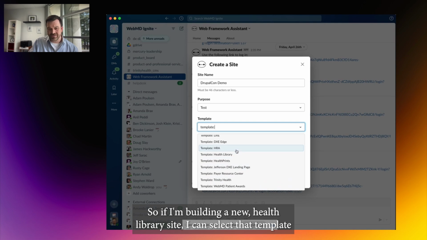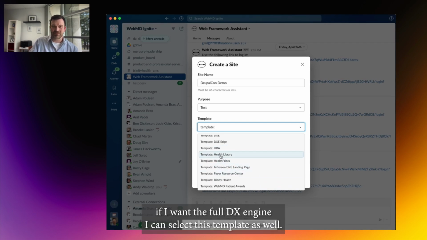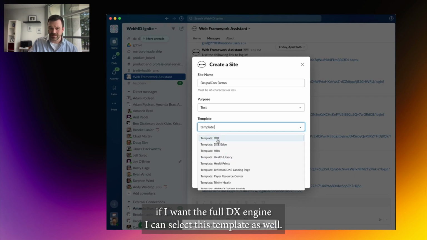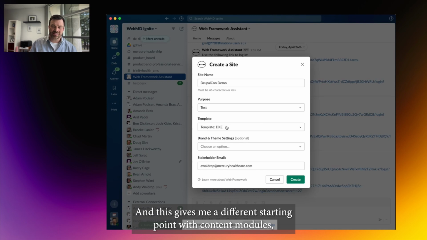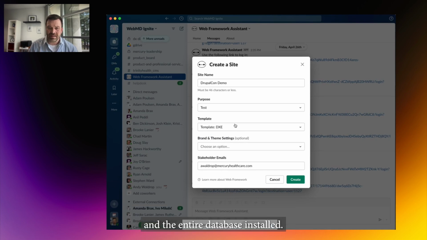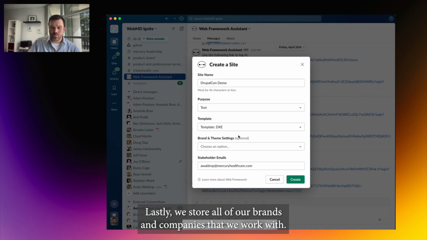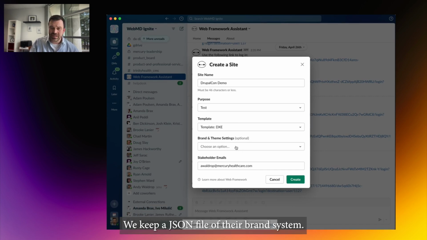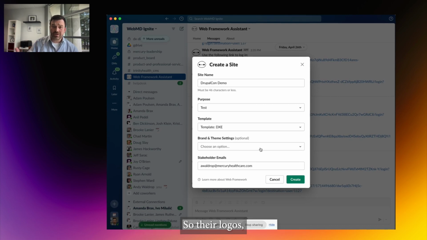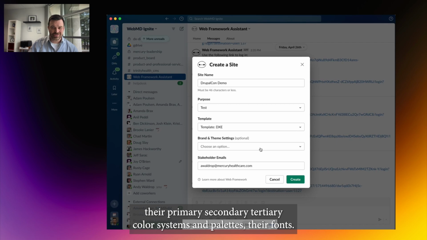So if I'm building a new health library site, I can select that template. If I want the full DX engine, I can select this template as well. And this gives me a different starting point with content, modules, and the entire database installed. Lastly, we store all of our brands and companies that we work with. We keep a JSON file of their brand system. So their logos, their primary, secondary, tertiary color systems and palettes, their fonts.